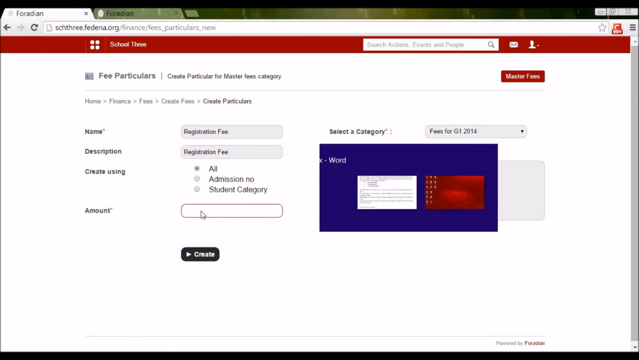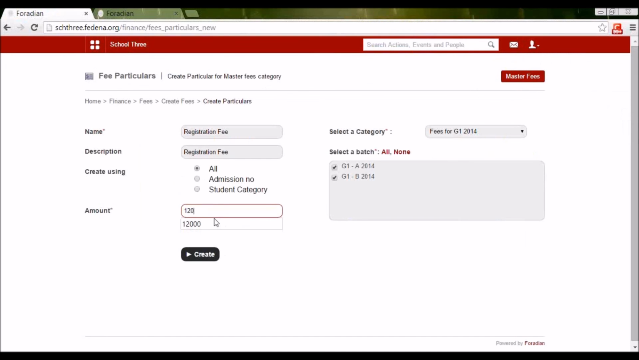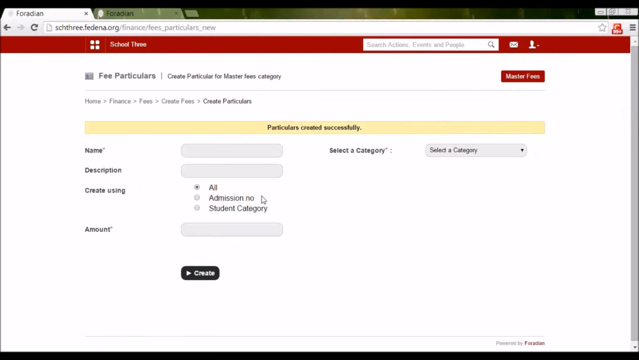And I'm putting the amount, which is 12,000. Let's say this is the amount. So I'm creating the registration fee particular under the fees for G1 2014 master category. So I've created it. And similarly, I'll create another one.